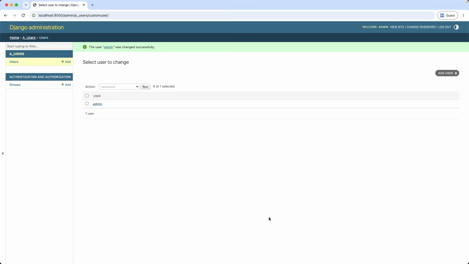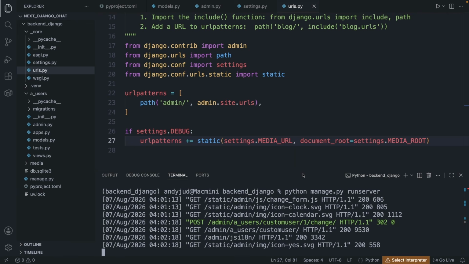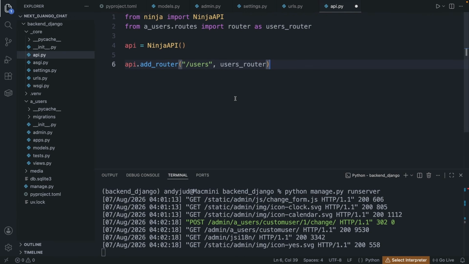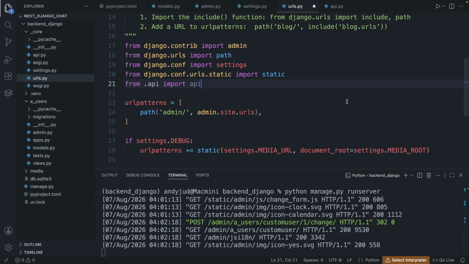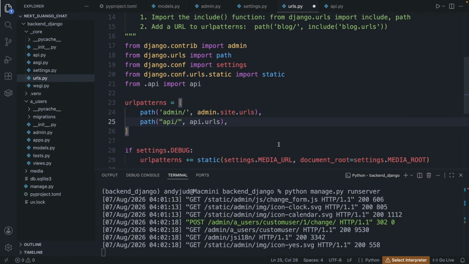As next, let's create the API to share this user data with the front end. I create an API file in the core folder, api.py, and here we create a Ninja API and add the user routes to it under the /users path. Okay, save this file. Then we add those routes to the main urls.py file. So I'm going to the urls.py file in the core folder, import the API we just defined, and include here the URLs for the APIs, which can be accessed under the API path.